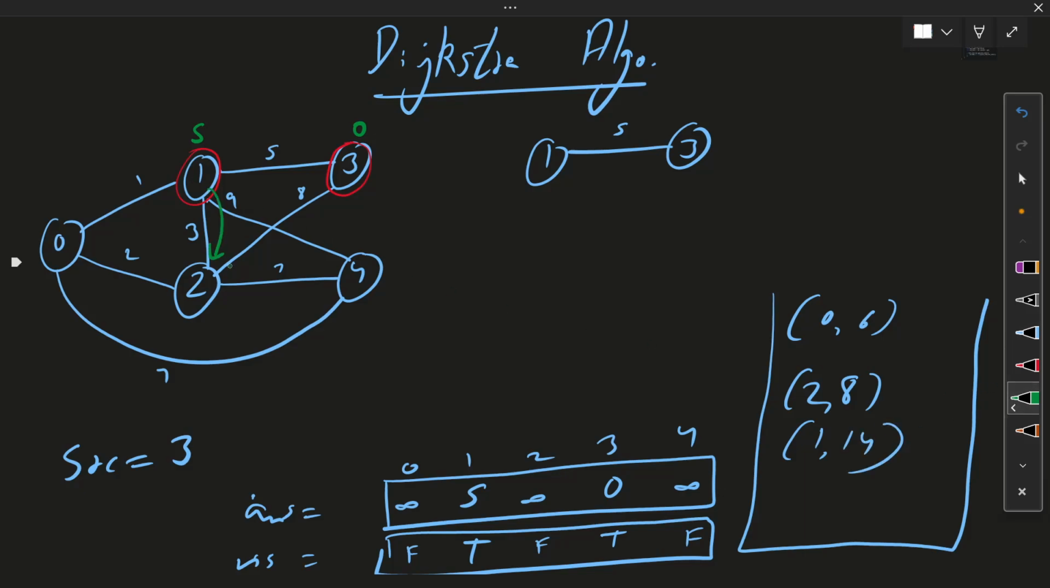Then to reach this, the value will be 2 and 8. So we just need to add 2 and 8. What is the smallest value? Smallest value is this 0 and 6. So we will reach 0 with value 6. So is 0 already marked? No, 0 is not already marked.